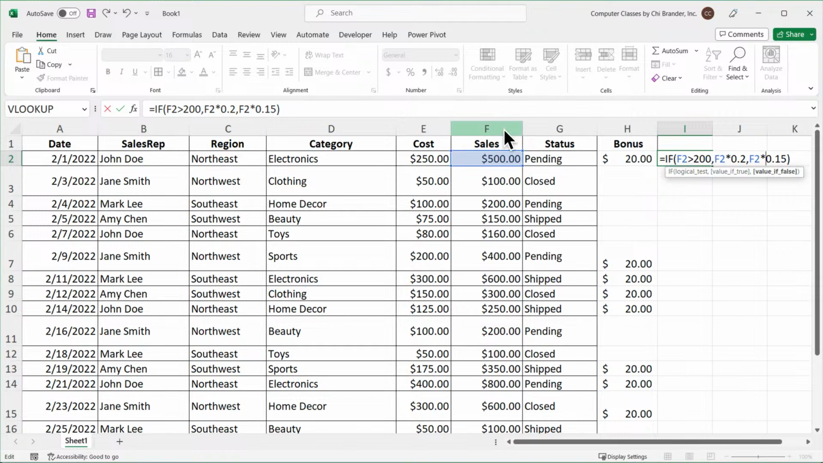So if this F2, meaning this sales amount right here, if that is greater than 200, then we want to take that number F2 and multiply by 0.2, which will give us 20%. You can do multiply by 0.2, that works. You can also type 20%. That should also work. So both would be the same output, really. So you can do whichever one you like. I'll just stick with this 0.2. And after the next comma here, we have what happens in all the other cases, which is at 15%.